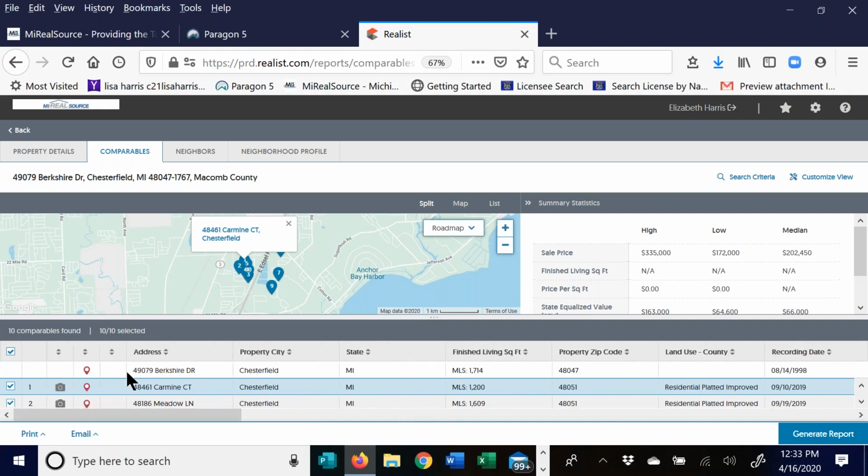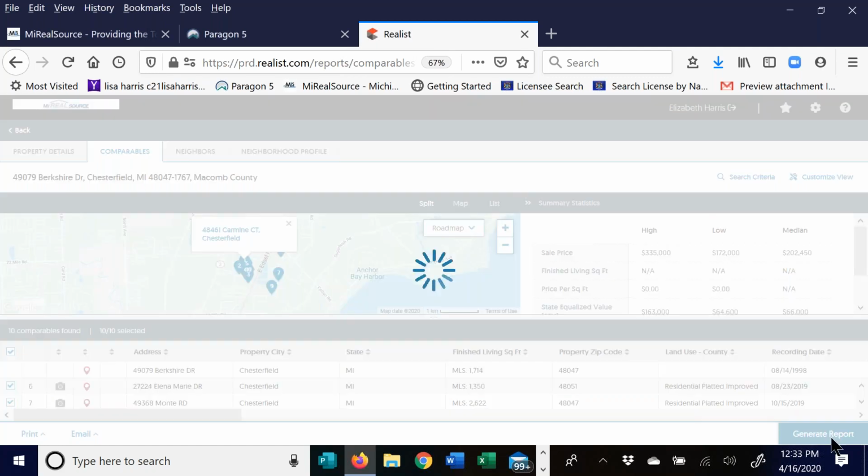And again, if you want to remove any of these after you look at photos, you can uncheck them right on the left side of your screen, and it will remove them out of this map also. Once you're done with your comps and you know which ones you're using, you're now going to go to the bottom right corner of your screen and there's a generate report button. So if I select generate report, and give it a second to load, it will show you what your completed report will look like at this point.